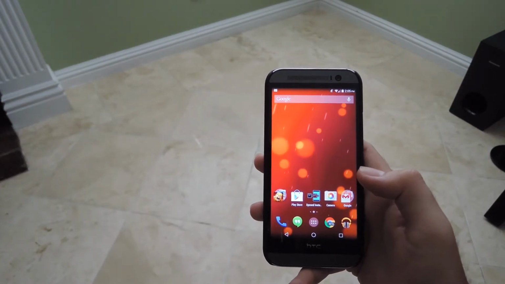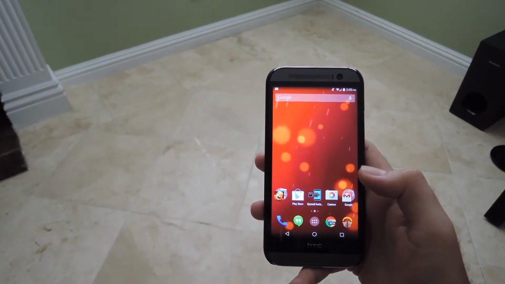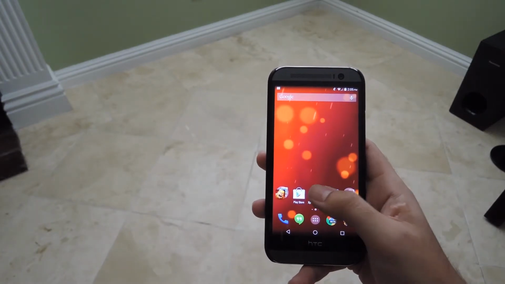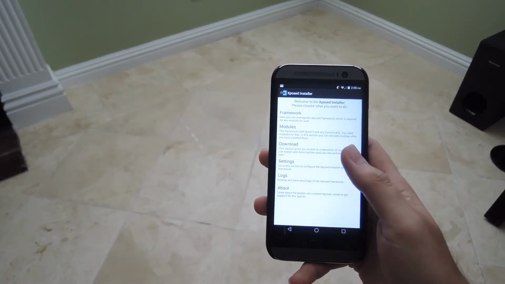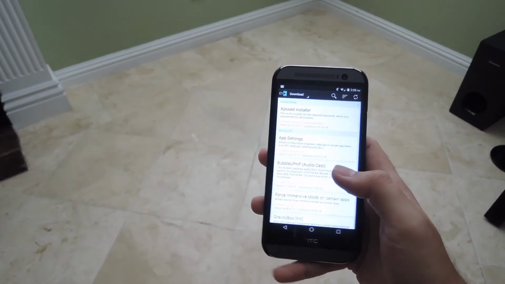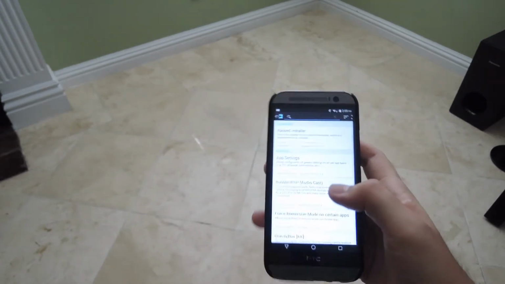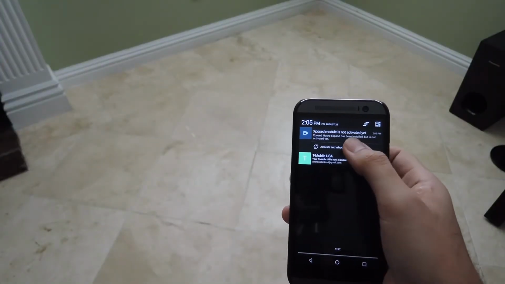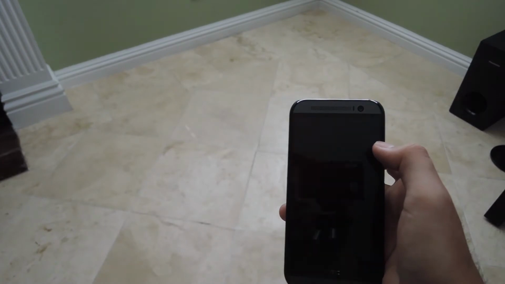Now we're going to be doing this using the Xposed module macro/text expansion, and that can be downloaded directly from the official Xposed installer. All you have to do is go to the download section and then search for the module. After it's been installed, you're going to get a notification asking you to activate and reboot. Just go ahead and do that.